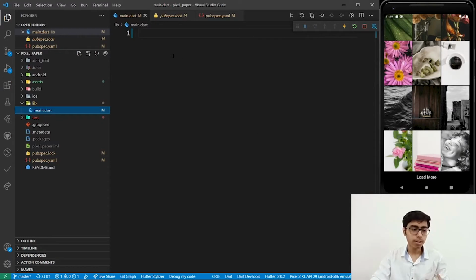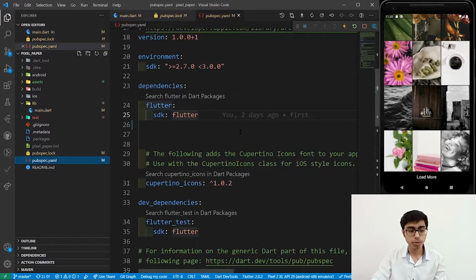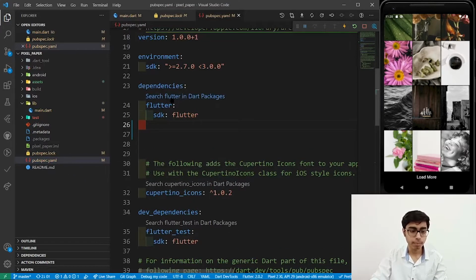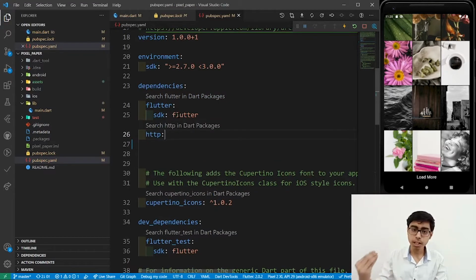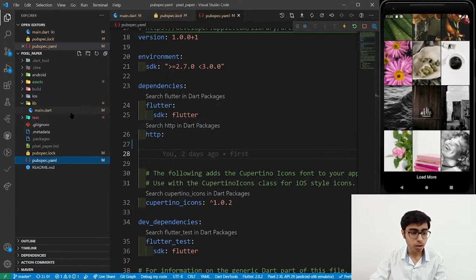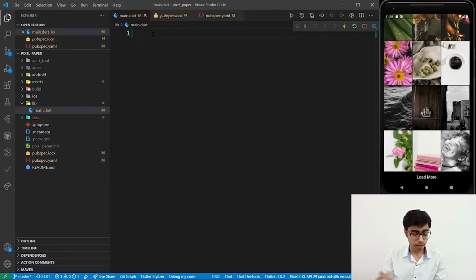So first of all, as you can see, I am on the main.dart and it is currently empty. First of all, we have to add the dependency in the pubspec.yaml which we are going to use. So come in the pubspec.yaml and write the dependency in the dependencies section. You have to write http, right? For fetching the API, we have to use this dependency. So I hope you have added it now. Now come in the main.dart and let's start writing the app.